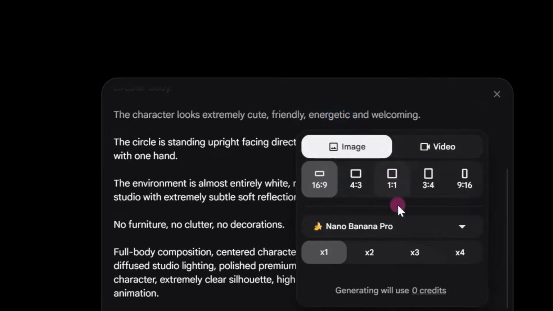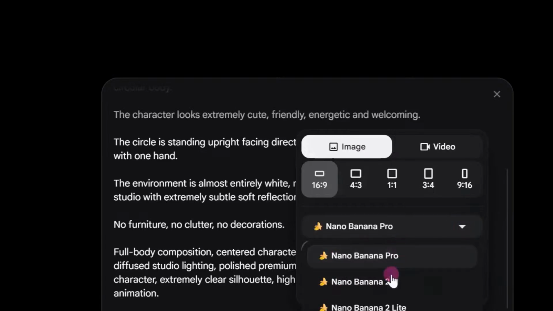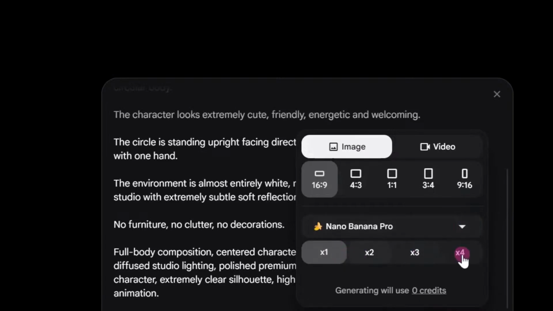Okay, so I'm going to leave this on 16:9, but depending on what you are creating your video for, you can just leave it on the mode you want. Okay, so I'm going to come here where it says Nano Banana Pro. You can just choose the one that you want. So then how many images do I need at once? I'm going to go with x4. Okay, then I'm going to click on generate.